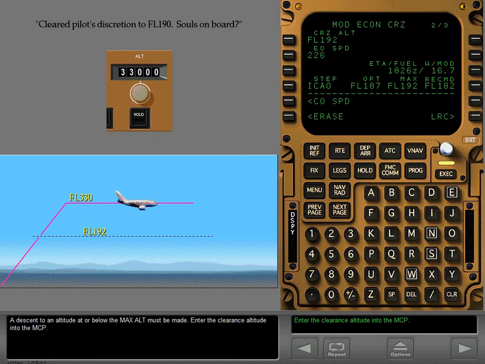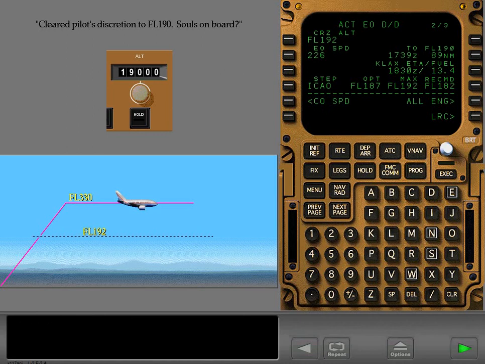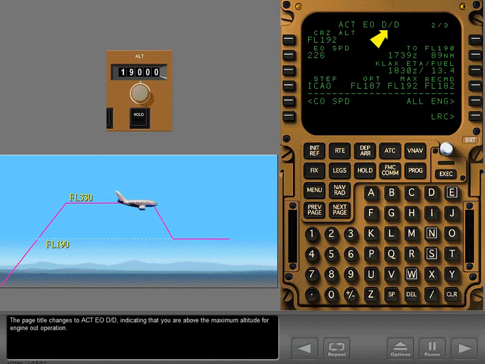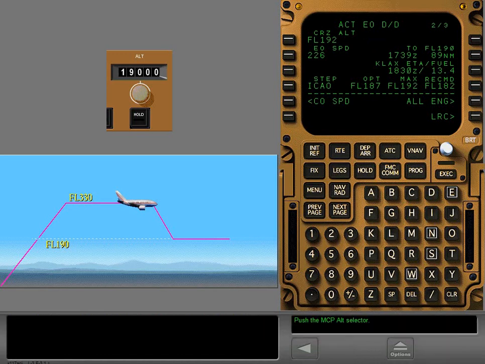A descent to an altitude at or below the maximum altitude must be made. Enter the clearance altitude into the MCP. Make the modification active. The page title changes to Active Engine Out Drift Down, indicating that you are above the maximum altitude for engine out operation. Now push the altitude selector to set the cruise altitude into the FMC.